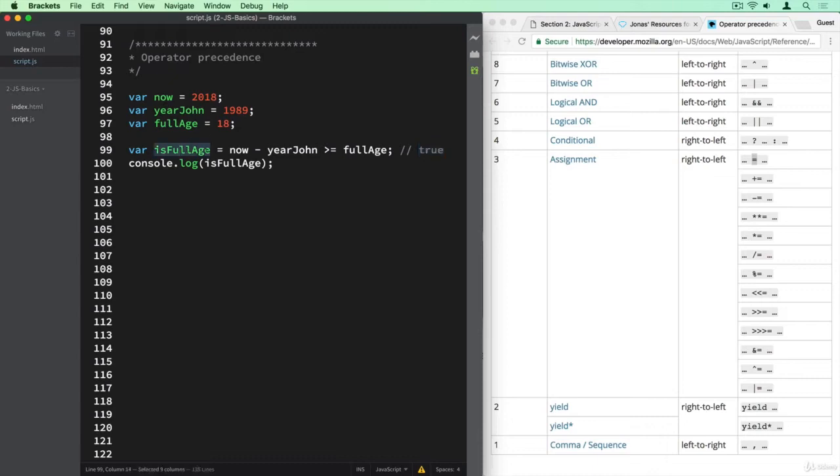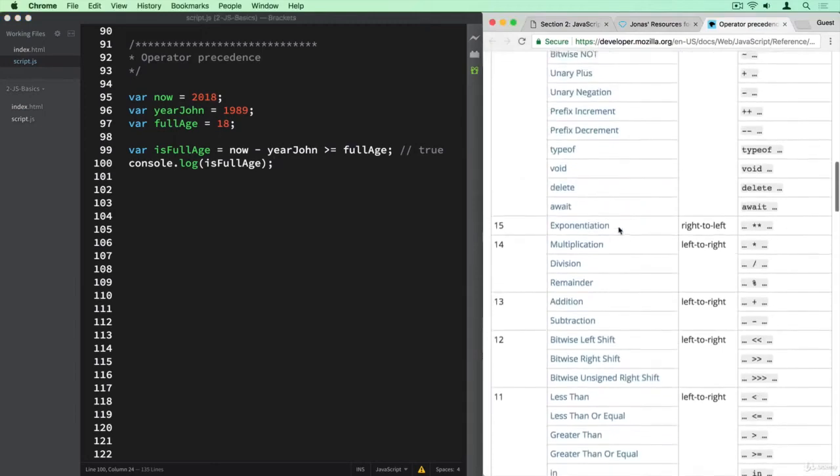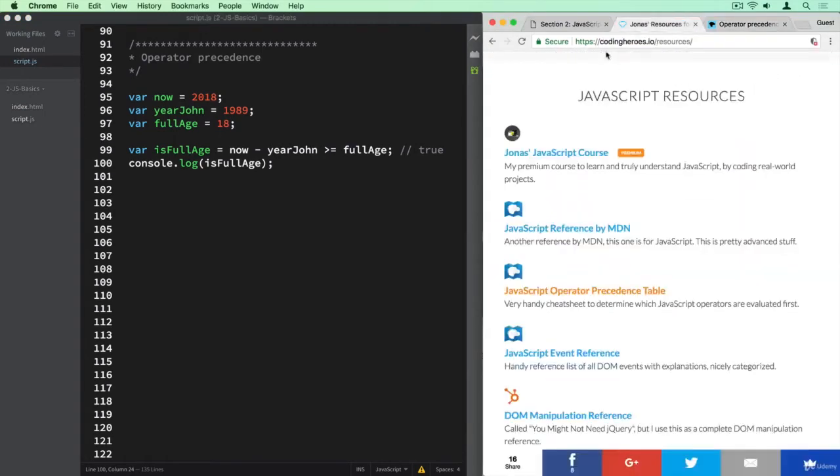All right, does that make sense? So actually we not only have two operators, but we have three. The first one that gets executed is this one, then this one, and finally the assignment operator. And whenever we need to know the order in which our operators work, you can always just consult this table here, which is why I put it right on my resources page under the JavaScript section.